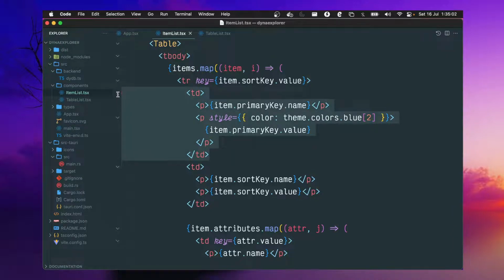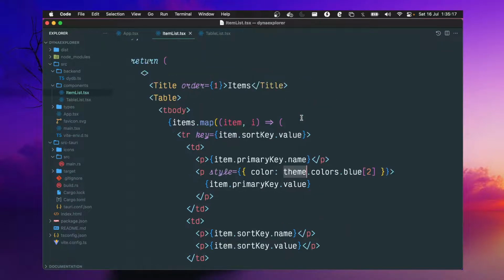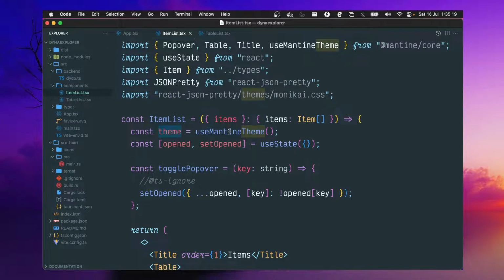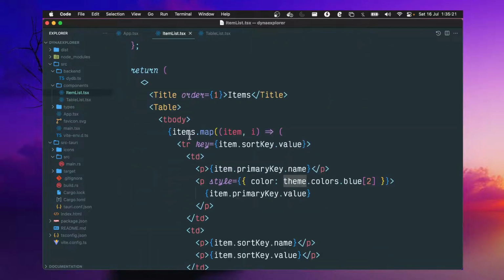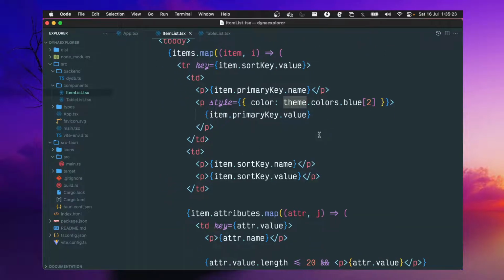So this is the first column. I put the header inside the same value like paragraph, primary key name and primary key value, and this color I set as blue. So this is where I got this theme. This theme variable I got from this particular useMantineTheme, so that I can access colors like blue or black or whatever may be. There are so many different varieties of colors available. So item, primary key, value.